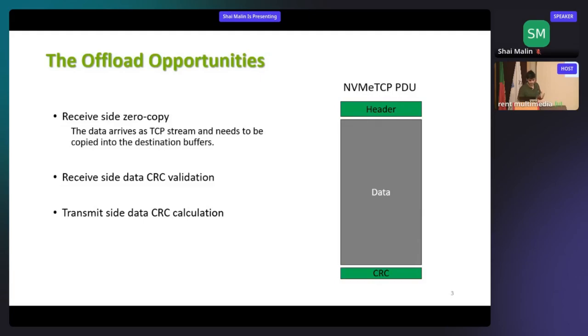So what are the opportunities that we have? First of all, we have the receive side zero copy. That's the main one. And in addition, we have the receive side CRC validation and the transmit side CRC calculation. If we are able to accelerate and offload those flows, we can benefit from it.